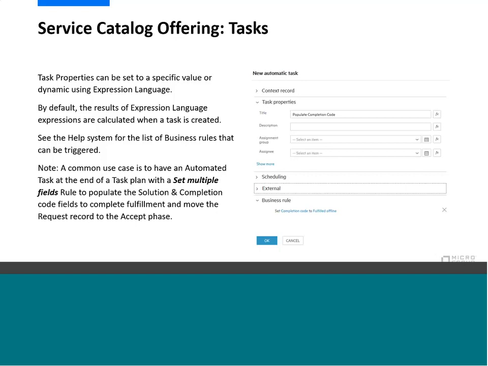Saw a question pop up about OO flows. Yes, you can run OO flows just like you could in Service Anywhere from tasks, and that's actually a really good use case for utilising task plans.